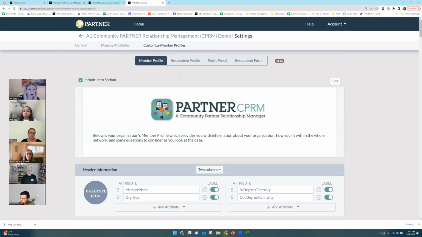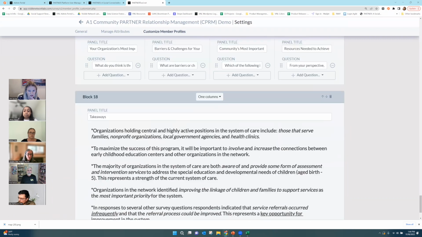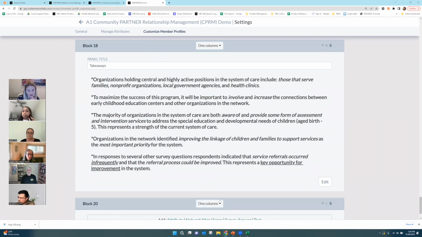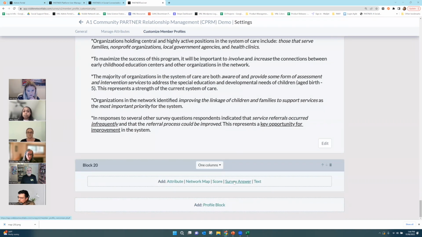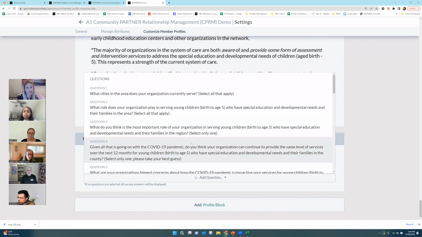I meant to show it in a different way, but when you go down and add a profile block, you can add in specific survey questions. For any relational question, it will bring in those heads and those tails. It will tell you who's in their network.